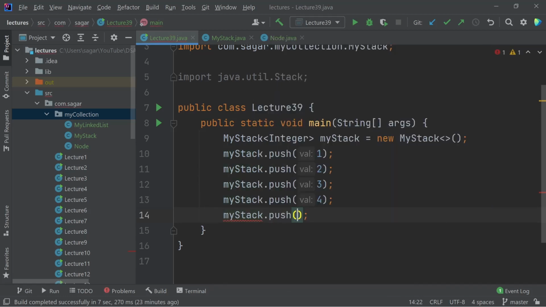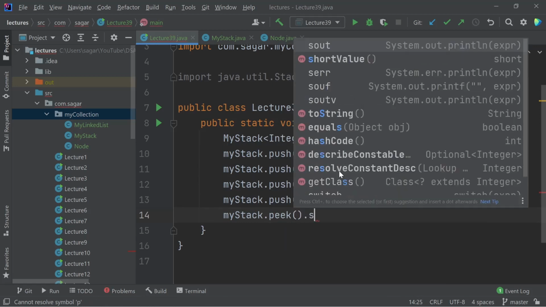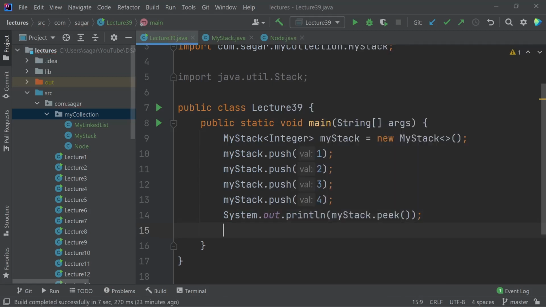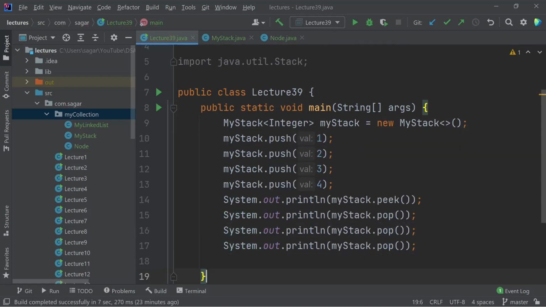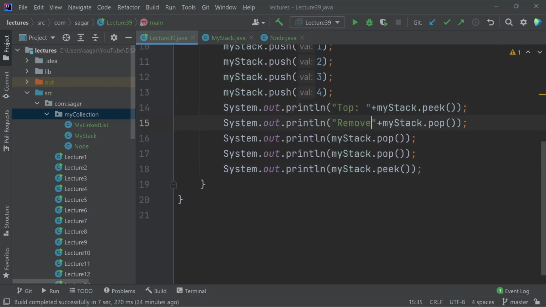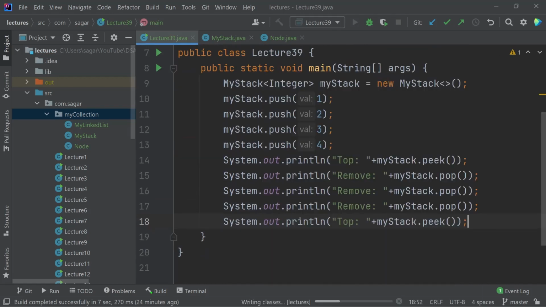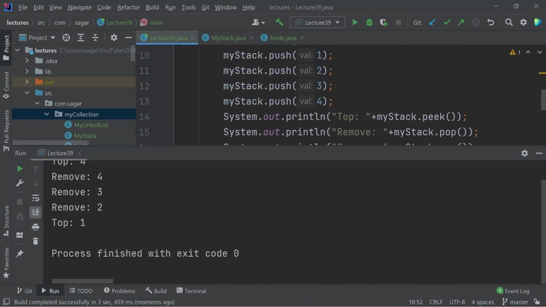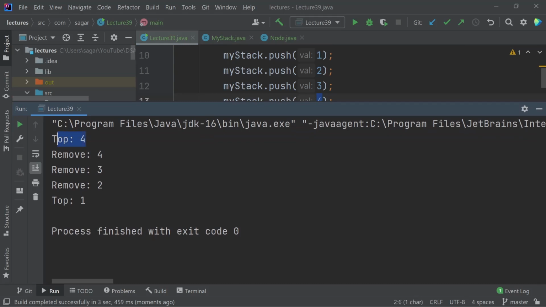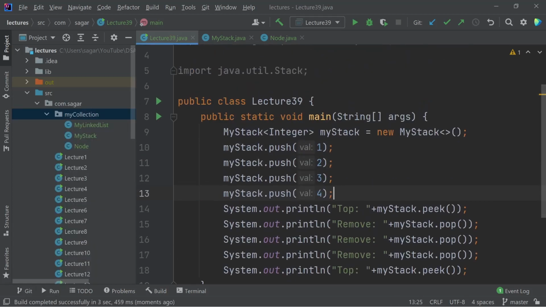First of all, I'm going to peek and print this thing, and after that I'm going to pop. So first we are peeking, that means we are going to return the top element, the element that we added at last. So this is the element that we added at the very last. So the top element is 4, and we are going to remove our last element, so last in first out order. This will be removed, then this, and the last element remaining will be 1. So that's how we are going to implement our stack.